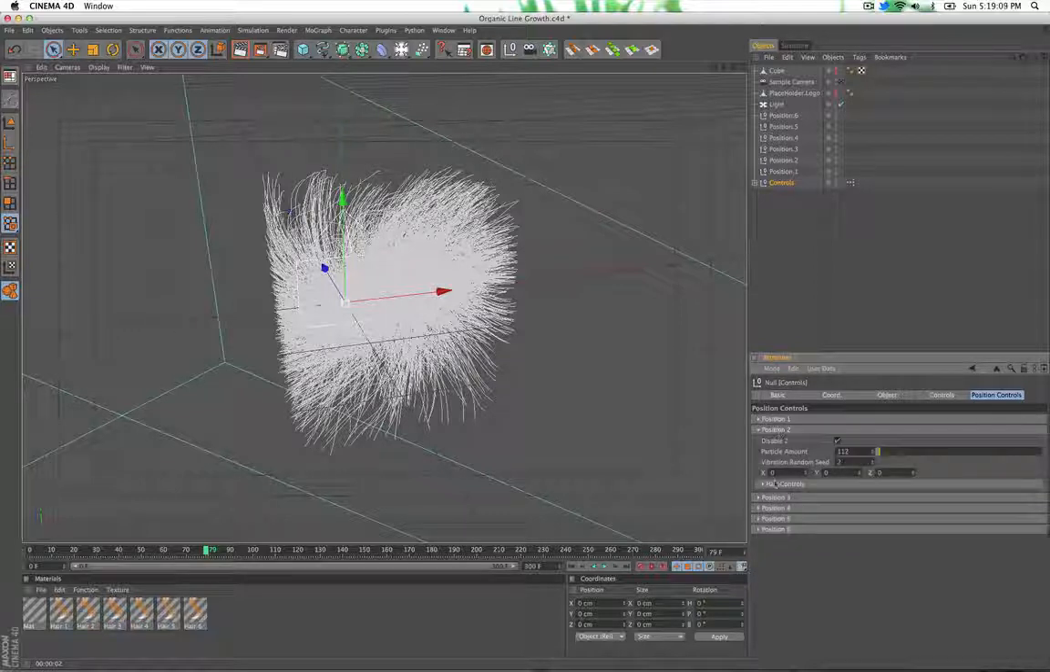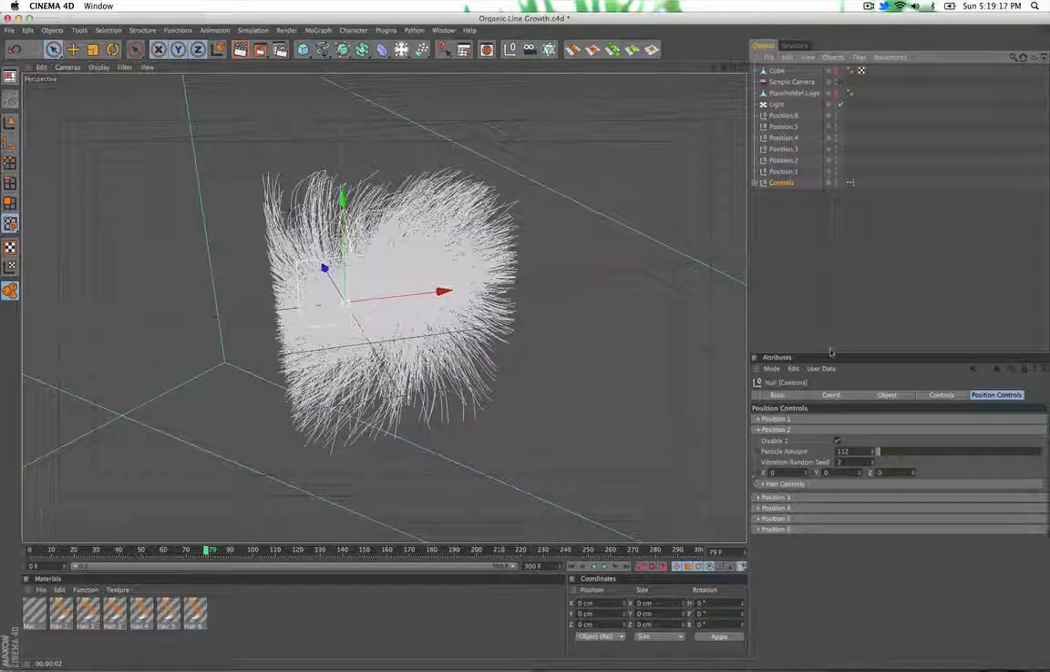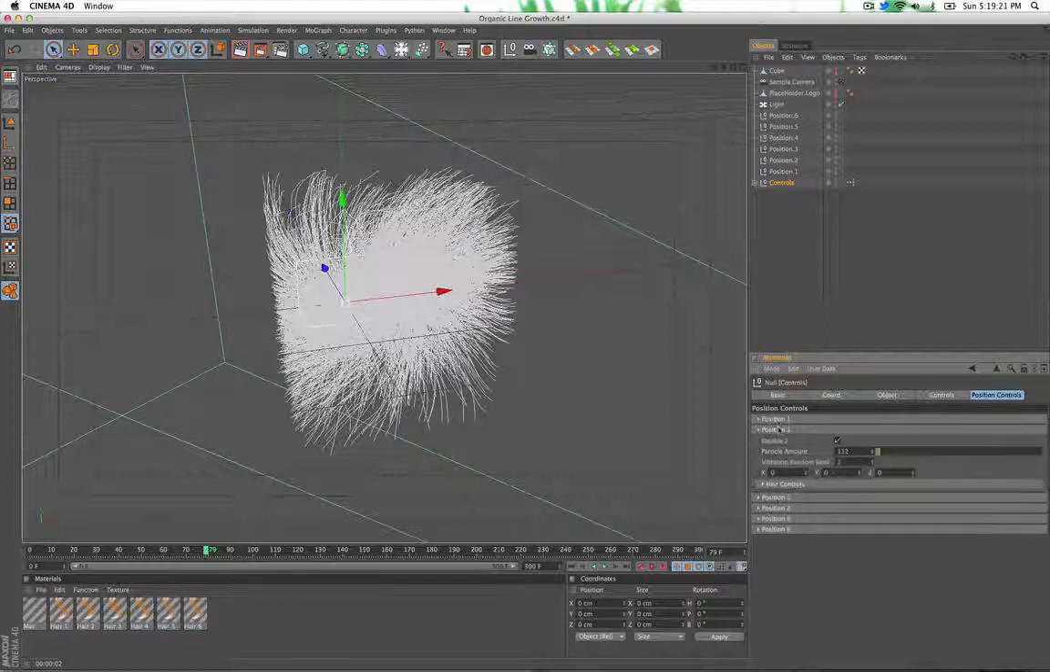The same exact thing goes for all these other positions. So position 2 here controls position 2, obviously, and so on and so forth. Let's say you got position 2, animate something. Let's do that right now.